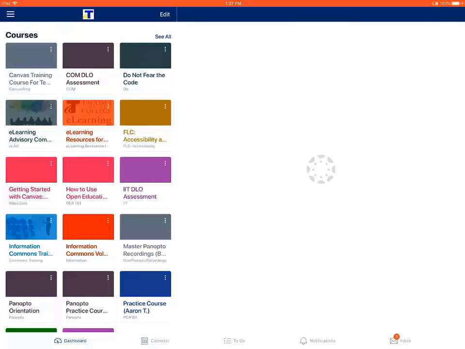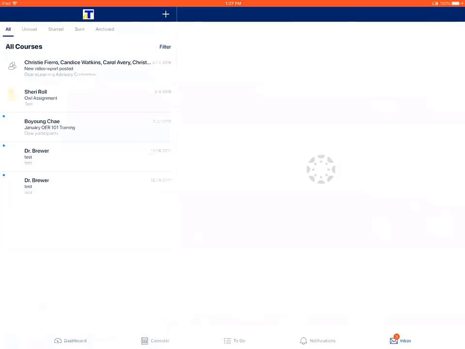This is a video on how to send a message in the Canvas Student app on an Apple or iOS device. The first step is to tap on the inbox option at the bottom of the screen. At the top, you're going to tap on the plus sign to create a new message.